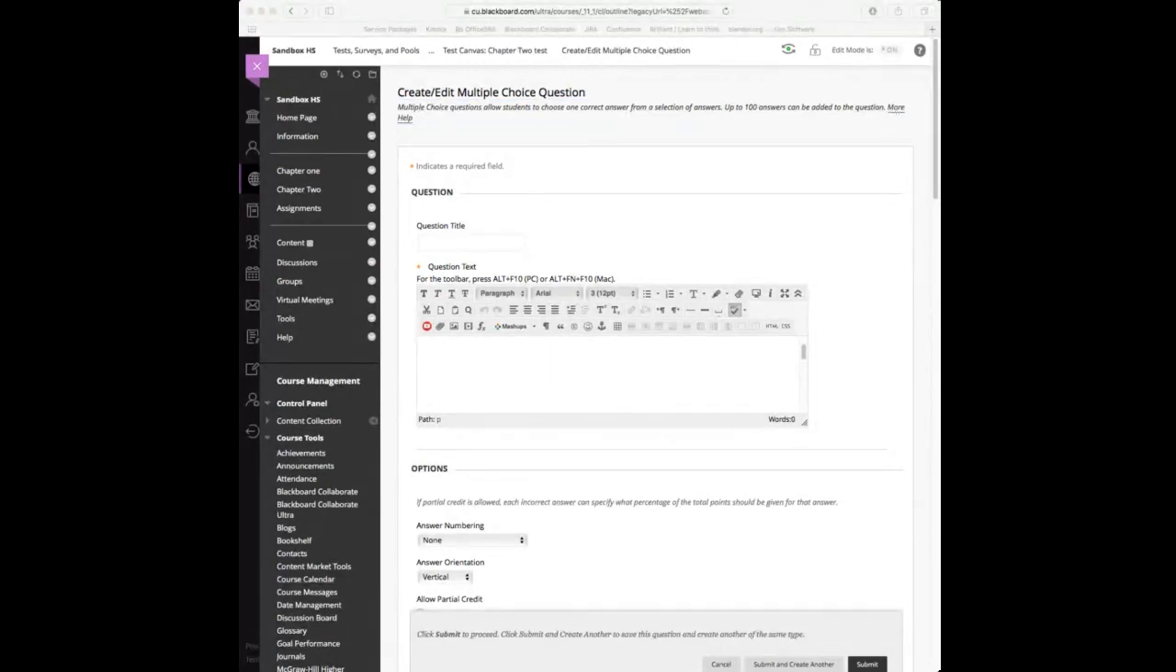So let me get the question. So it says the question is, which ocean basin is remnant of the universal ocean Panthalassa? Okay, this is an example. I got it from somewhere.